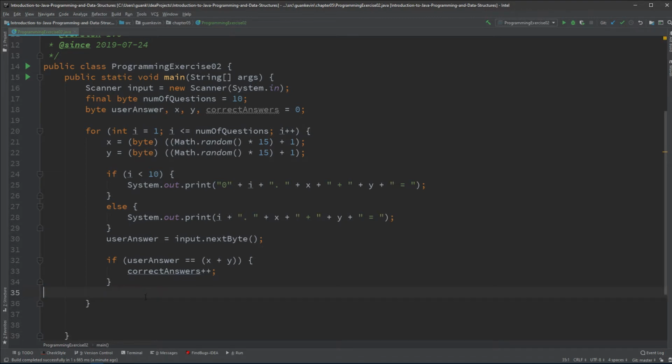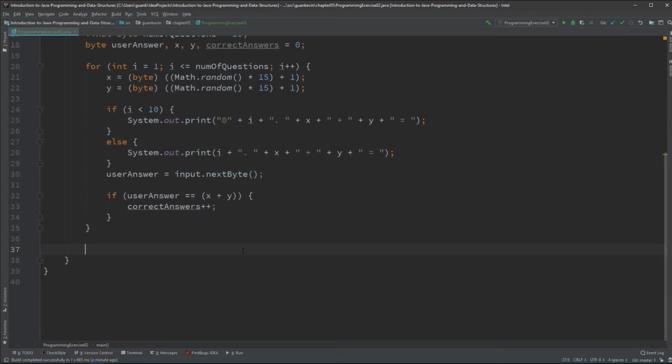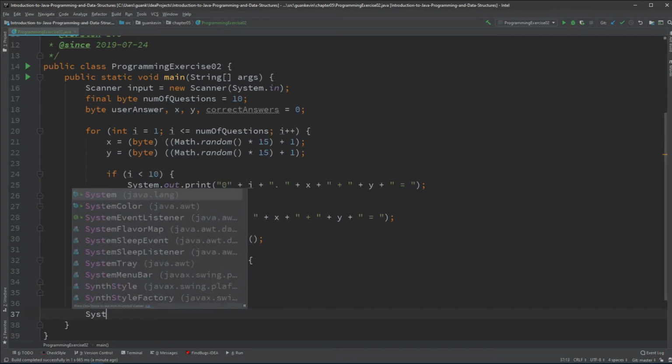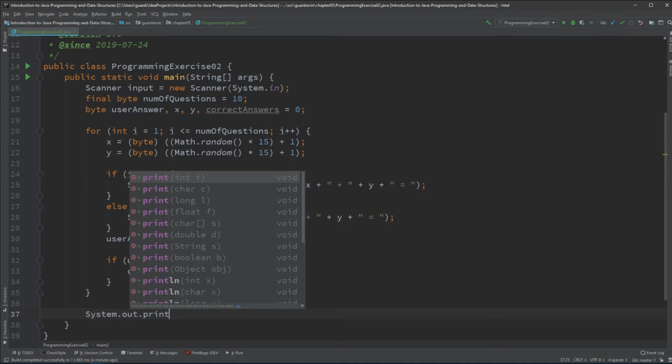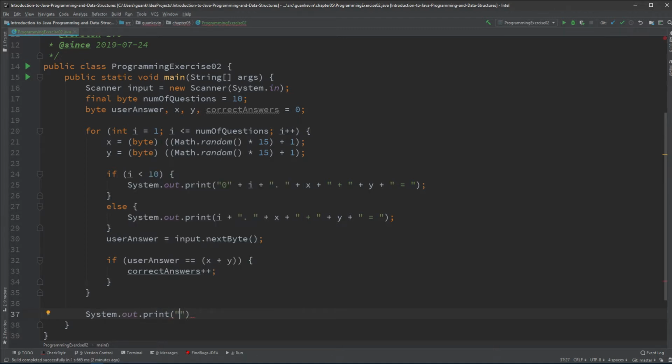All right. So now that I've done all of that, let's do the next part. And the next part simply says to display. Okay, so let's display. Let's say System.out.print: You've answered X out of 10, right? Correct answers out of number of questions, right? Correctly.